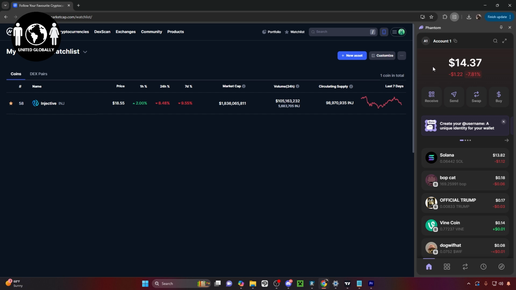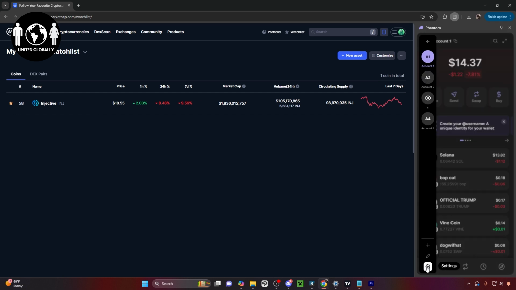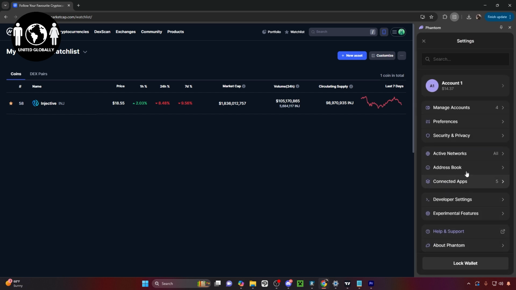First and foremost, you probably see my screen right now. You're going to want to go over to the left-hand corner of your Phantom wallet. It should be a little icon here that says A1 or whatever it might be. It could be an emoji. Click it, and when you do, you're going to want to head over to the Settings tab. Click Settings, and then you're going to want to head over to the Active Networks tab and click on it.